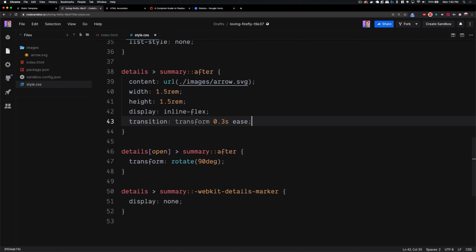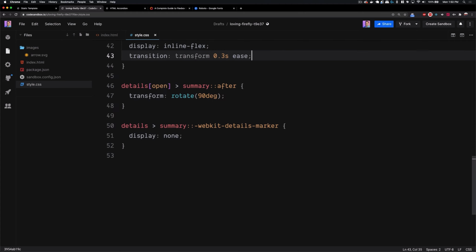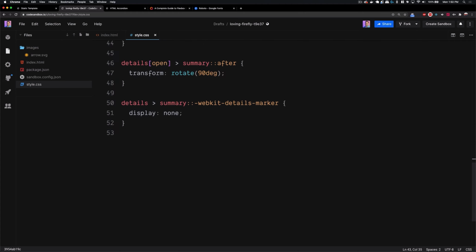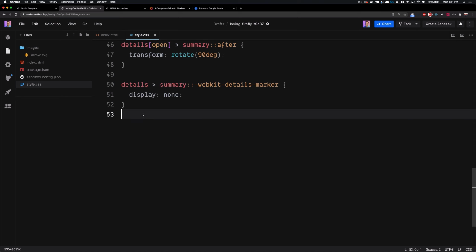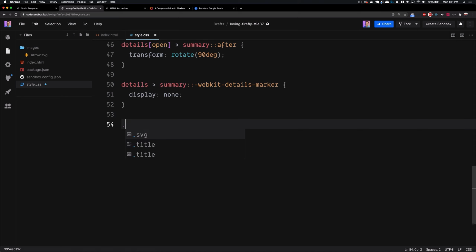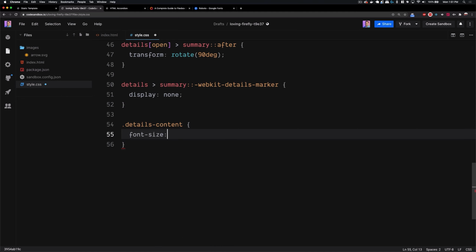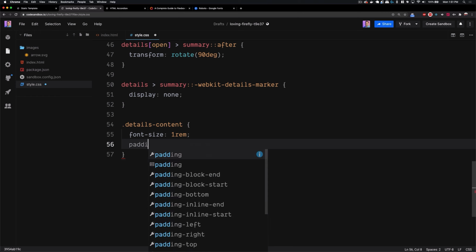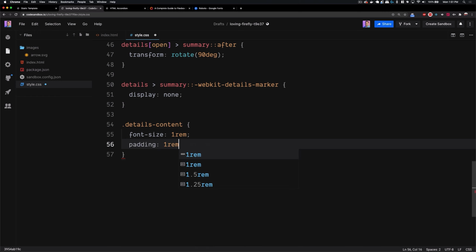Okay, so now we have our animation working, and we have the ugly arrow gone in Chrome. There are just a few more things we need to style. The first one is our details content class. Here we're just going to set a font size of 1 rem and give it a little bit of breathing room: 1 rem on the top and bottom and 1.5 rem on the left and right. What this is going to do is tab it over a little bit and indent it, so it just looks a little cleaner to read.